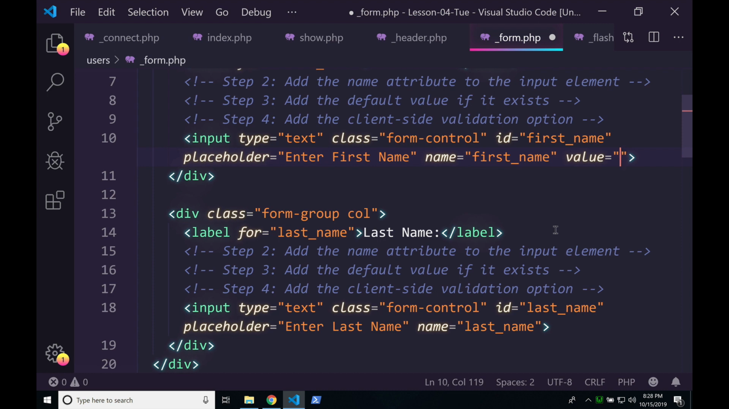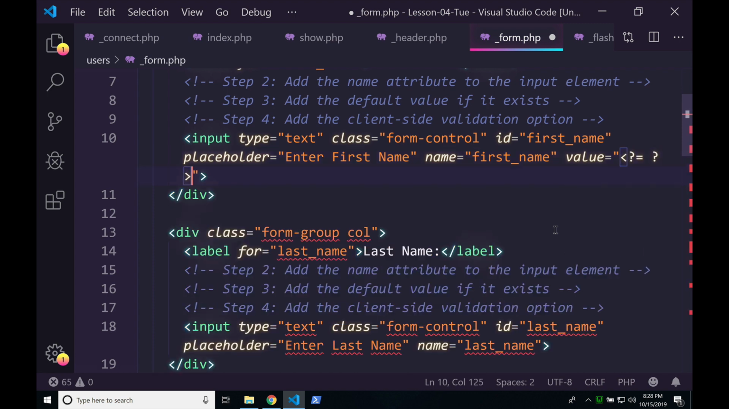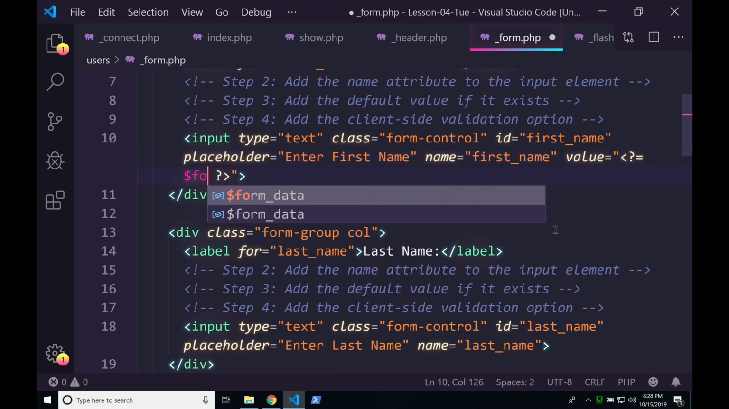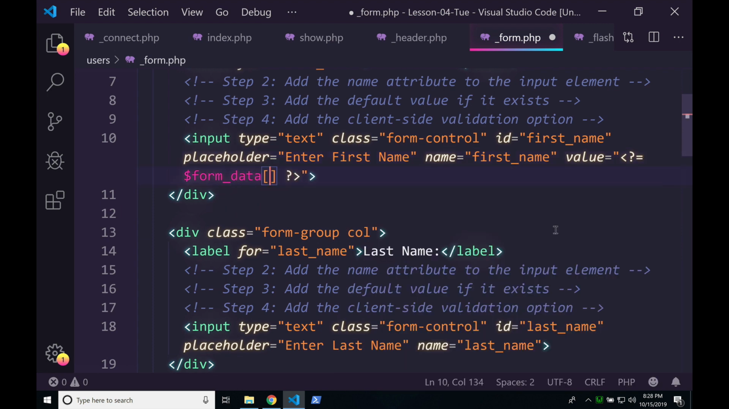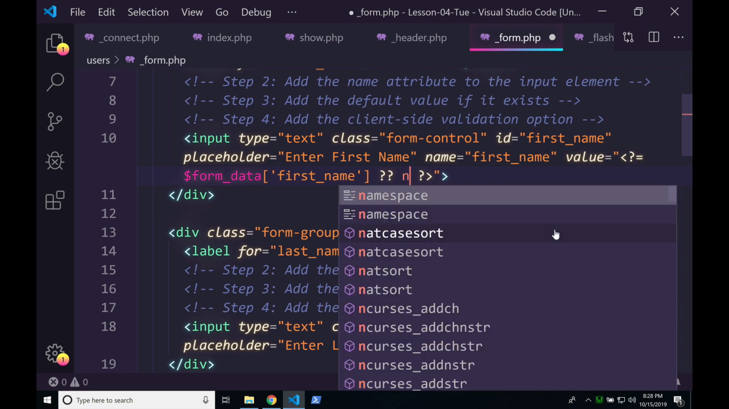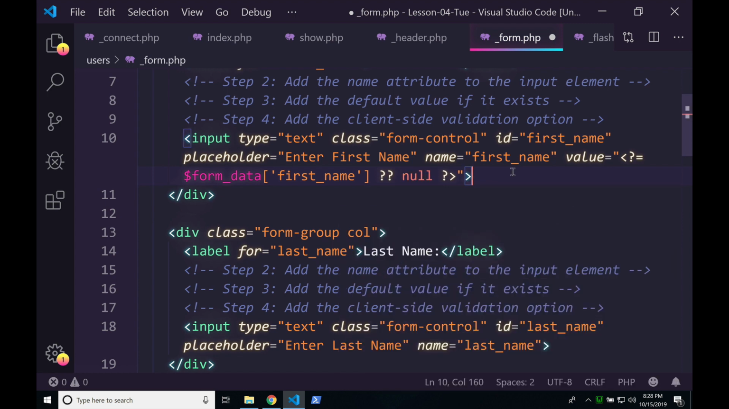And then all I need to do is access the variable. So I'll use an inline echo statement. And I'll do $form_data first_name, because that's what it's called, or null. Super easy.